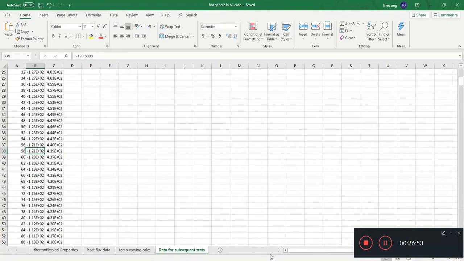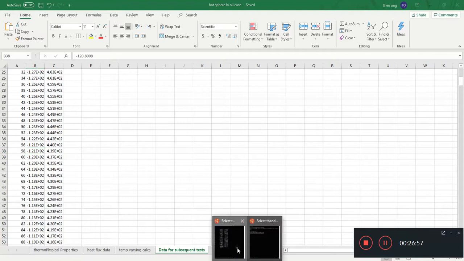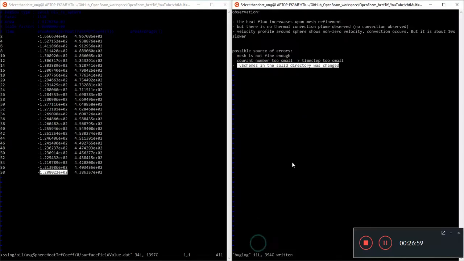which means that changing the FV schemes of the solid doesn't really change much of the solution. So here is one: changing FV schemes doesn't change much of the solution.